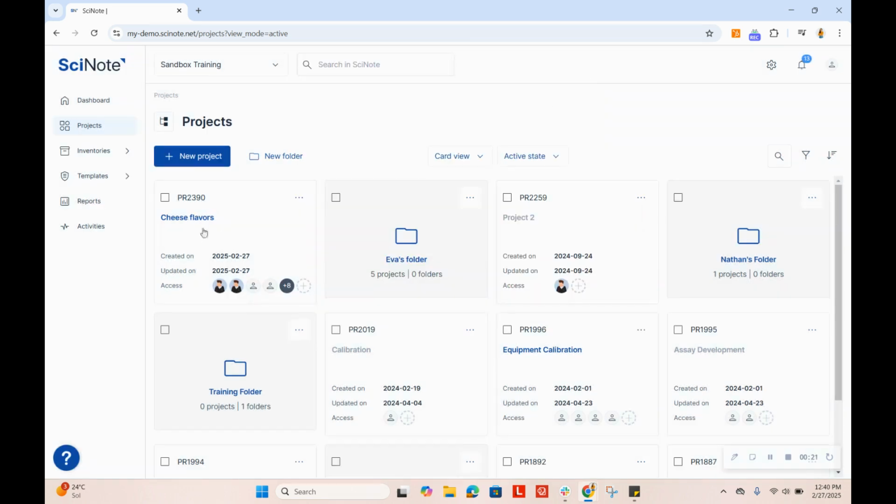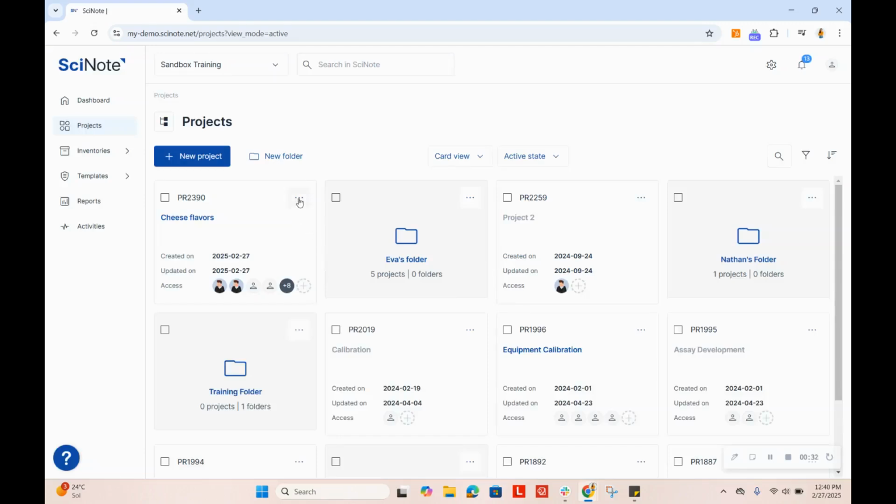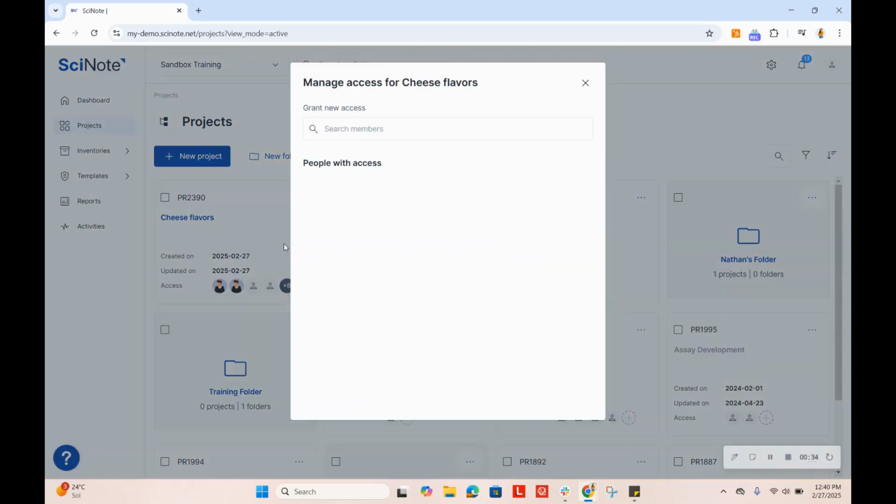Once you have created a project, you can click on the three dots and edit the title of the project or the user role and save. Additionally, you can manage access. For example, you can add a specific colleague and assign it a specific role.